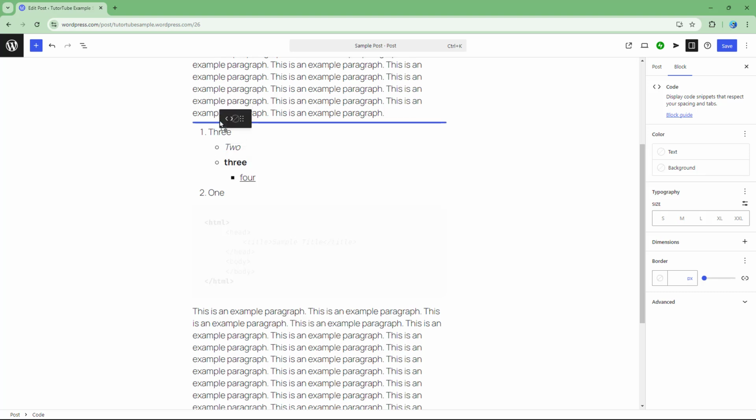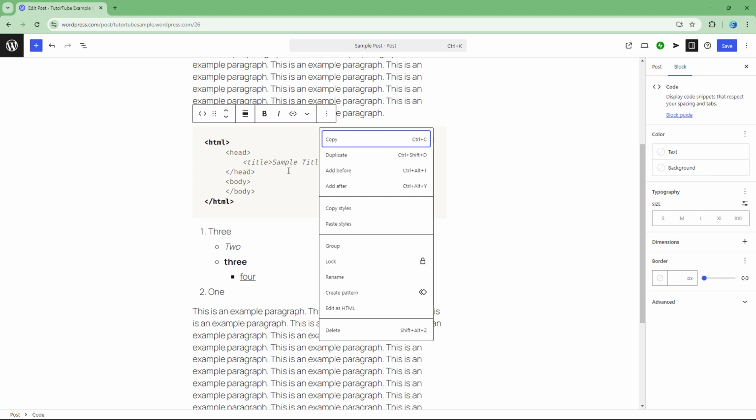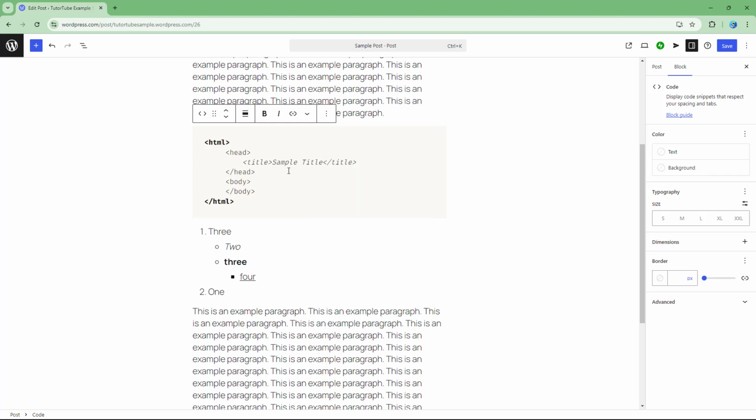Again, you can drag it out just like with any other block and access other block properties as well. So that is how you can change around the code block and work around with it inside of wordpress.com's editing area.